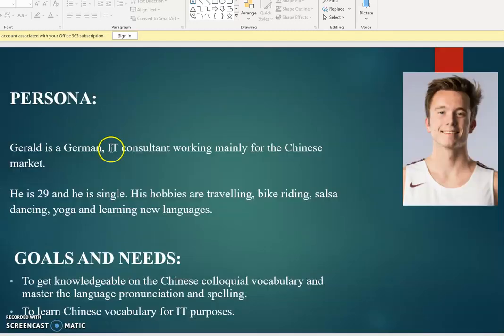First of all, I will introduce you to my persona, Gerald. He's a German. He works as an IT consultant, and his goals and needs are to get knowledgeable on the Chinese colloquial language and to learn some Chinese vocabulary for IT purposes.